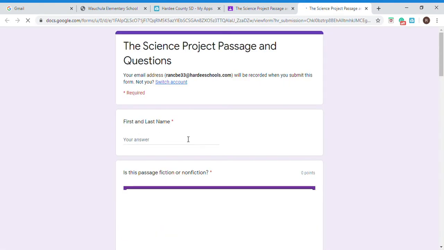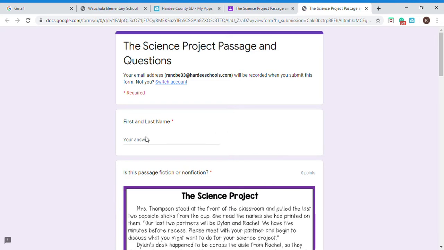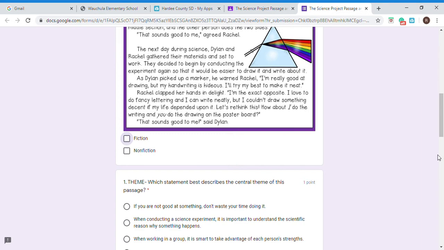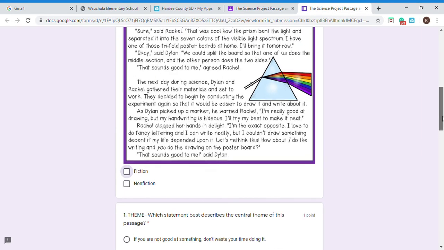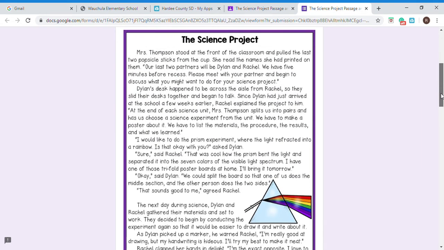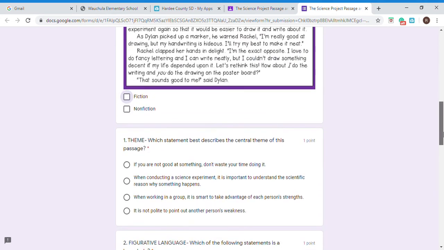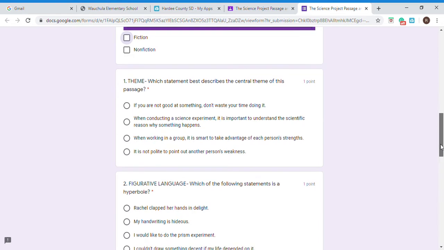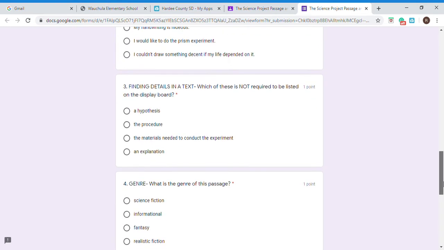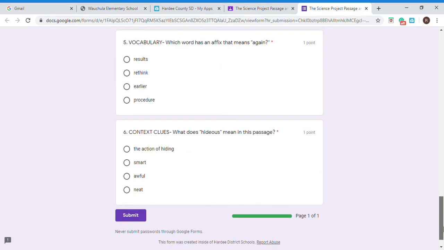It actually just makes what we're doing very easy. Once this assignment comes up, the first thing that you will need to do is type in your child's name. That way we know who's completing the assignment just like they would at school. So for this assignment, the student would be required to read the short passage and then answer the questions. This particular assignment has 6 questions.